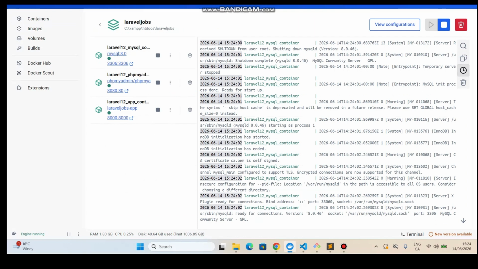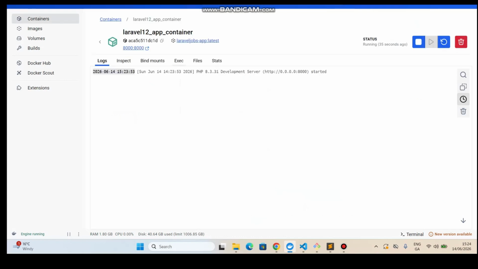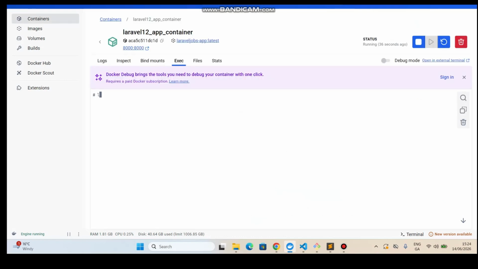Next, I'm going to my Laravel app container. I'm going to execute and just run ls. You can see that we have Docker and Dockerfile. Now let's install the Laravel 12 application. So let's run this command here, and I will say jobs app.